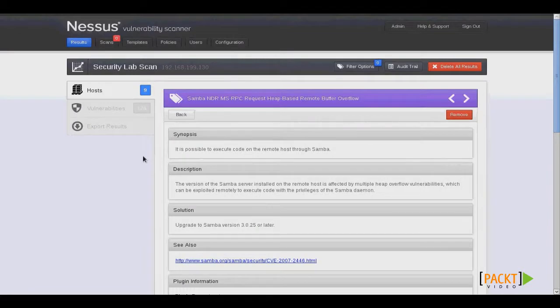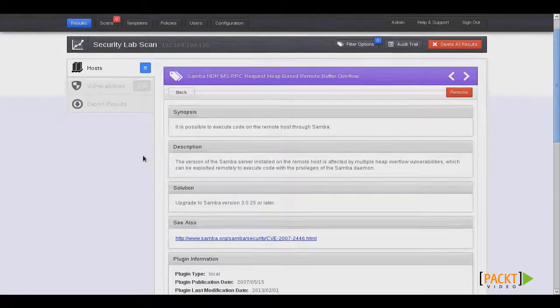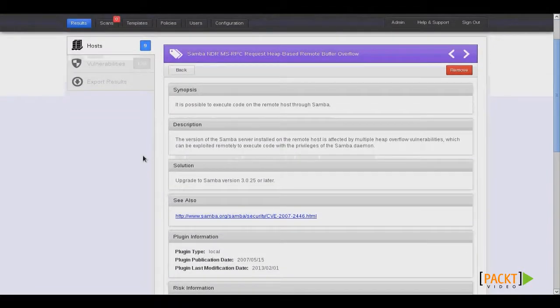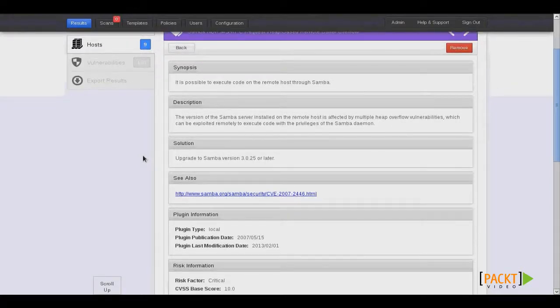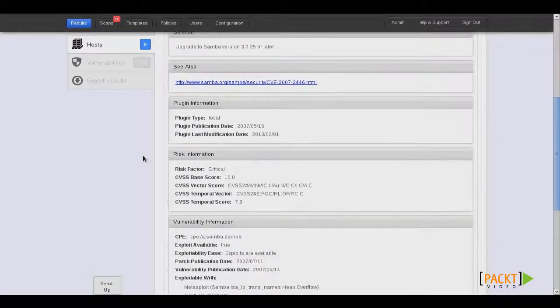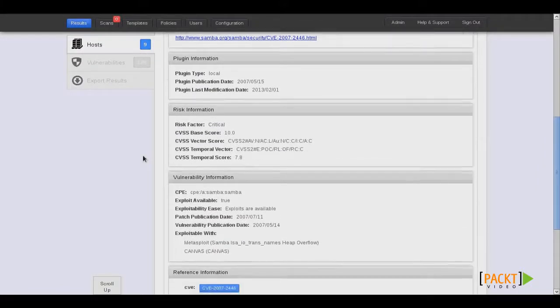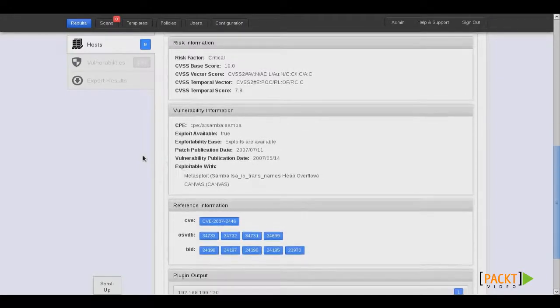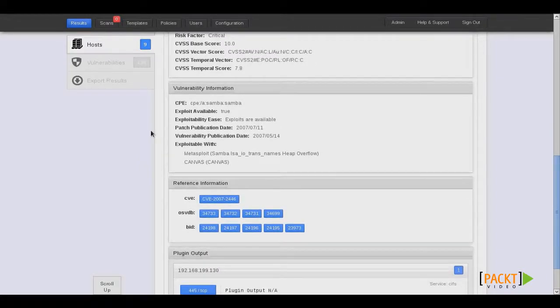Here you'll find a synopsis of what the vulnerability is, a more detailed description, a solution for remediation, additional information under See Also, plugin information about the plugin that was used in order to discover the vulnerability. Risk information will evaluate the vulnerability based on criticality on a scale of 0 to 10. And then this vulnerability information can be extremely helpful in the exploitation process that we'll talk about later.